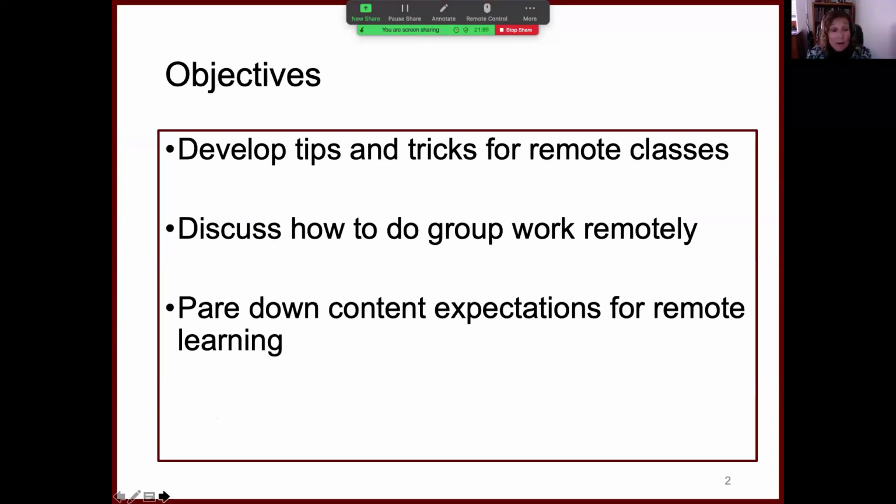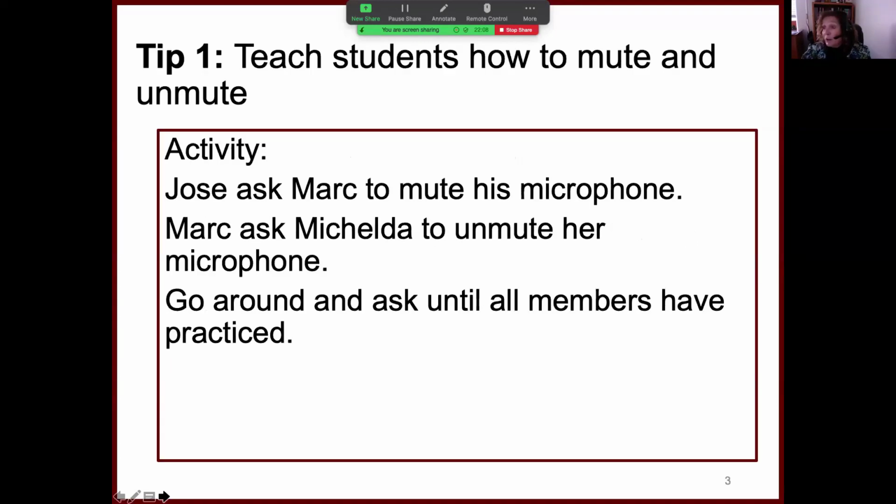So the first thing I'm going to do is share a tip with some of the things I do with my students when I'm using a synchronous environment such as Zoom. I think there are probably 3 different synchronous environments you might be using. It's either Google Meet, Microsoft Teams, or Zoom. So tip number 1 is, just as we have you all muted, I also have my students mute, but I teach them how to mute and unmute.